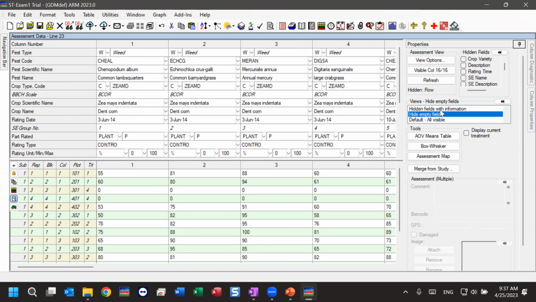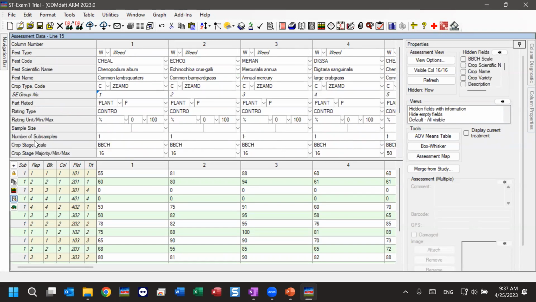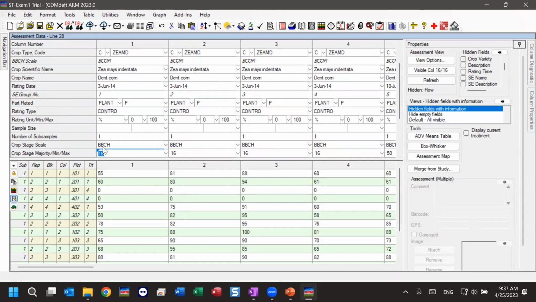The other option here, hidden fields with information. Let me just hide some of these rows here first before we do that, because it's going to show us any rows that have been hidden but have some information in them. So if you open up a study and you just want to make sure that you're not going to overlook something that has been entered, but I just had that row hidden by chance, then hidden fields with information brings any of those back.